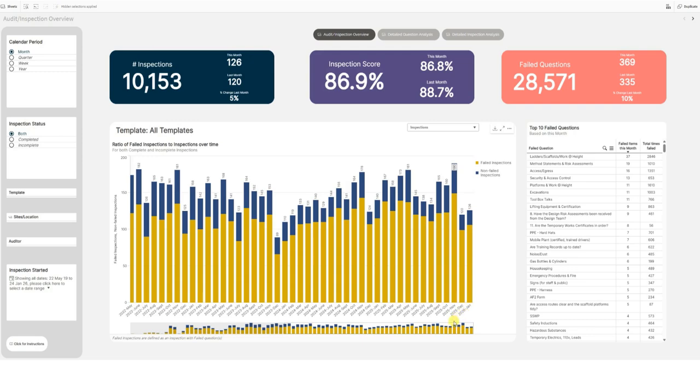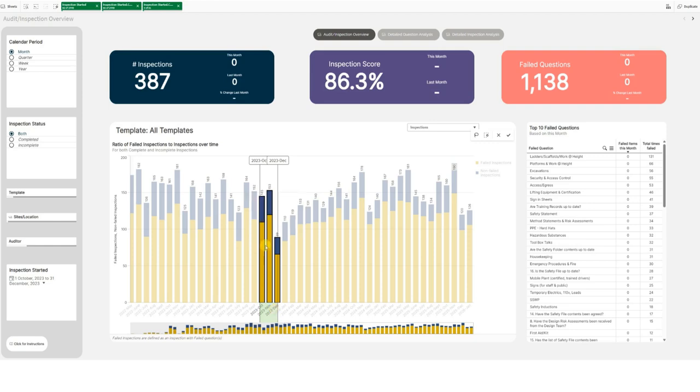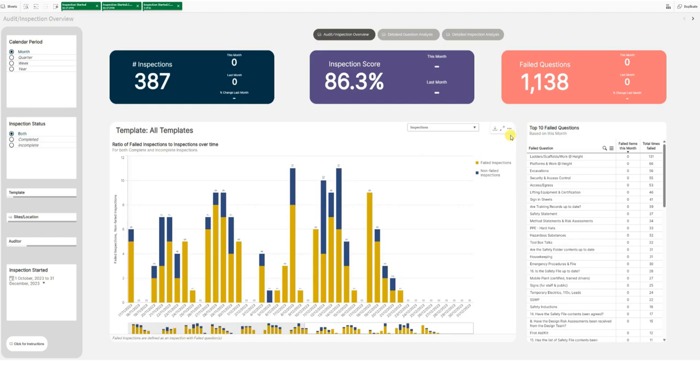And I can actually select any period I want from this chart. This is how one of the interactivities work. For example, I might want to look at the last quarter in 2023. If I just drag my slicer across there, I can see what it's selected, confirm the selection, and my whole dashboard has been updated with regards to how many times those questions have failed, number of inspections, the score for that period, and number of failed questions in total.